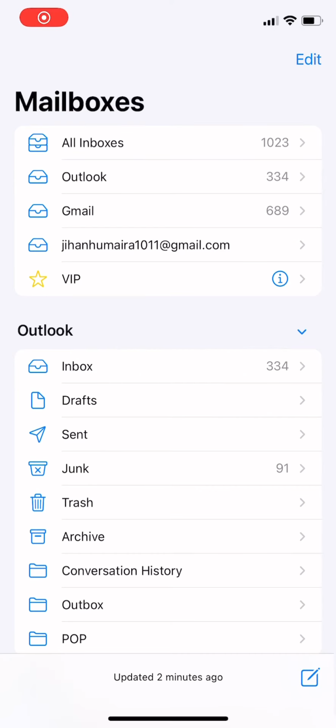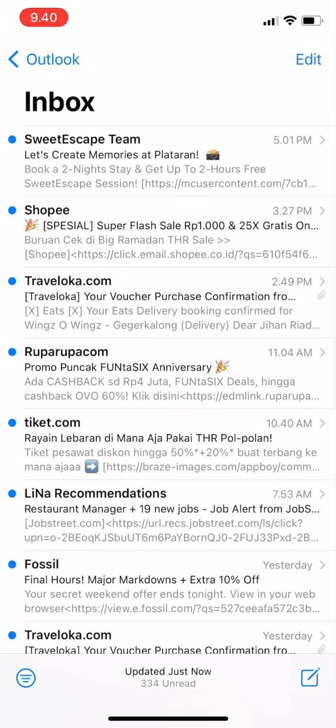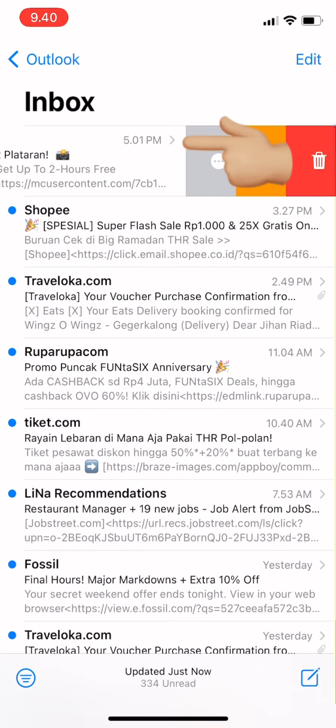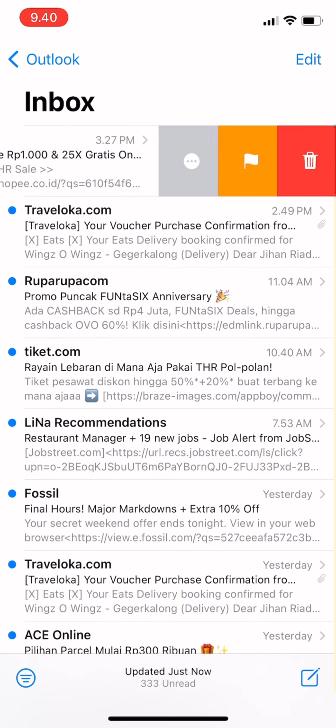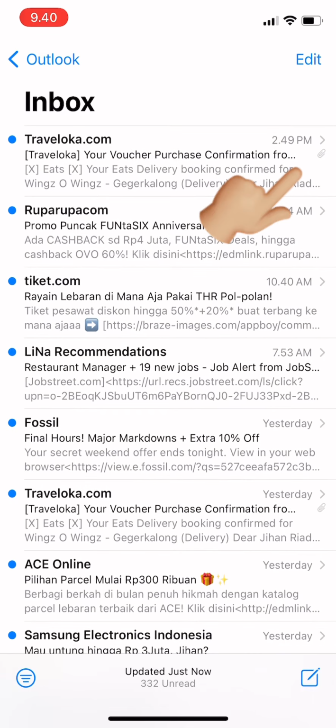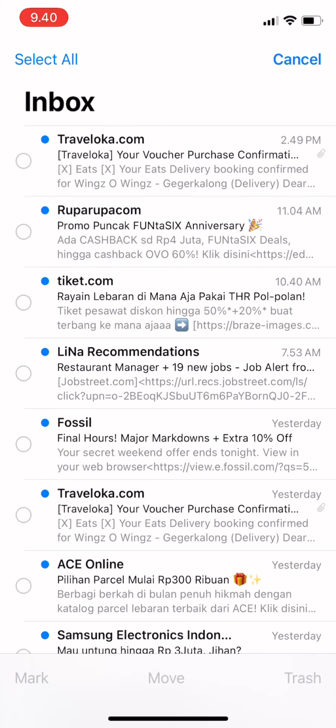In today's video, I'm going to show you how to delete emails on your phone. So first you go to inbox and then you can just swipe, or you can swipe slowly and then tap on the trash icon. Or if you want to delete multiple emails, you can just tap select and then edit and then select the emails you want to delete.